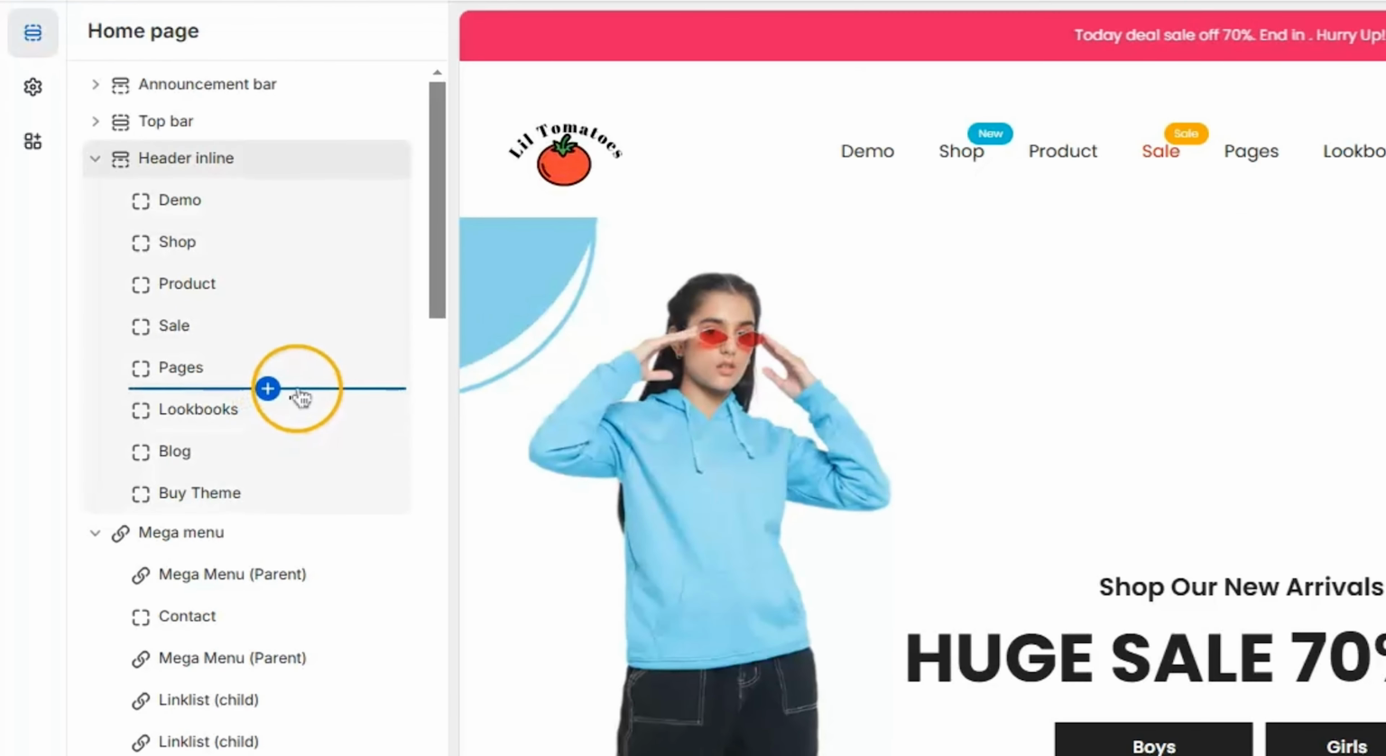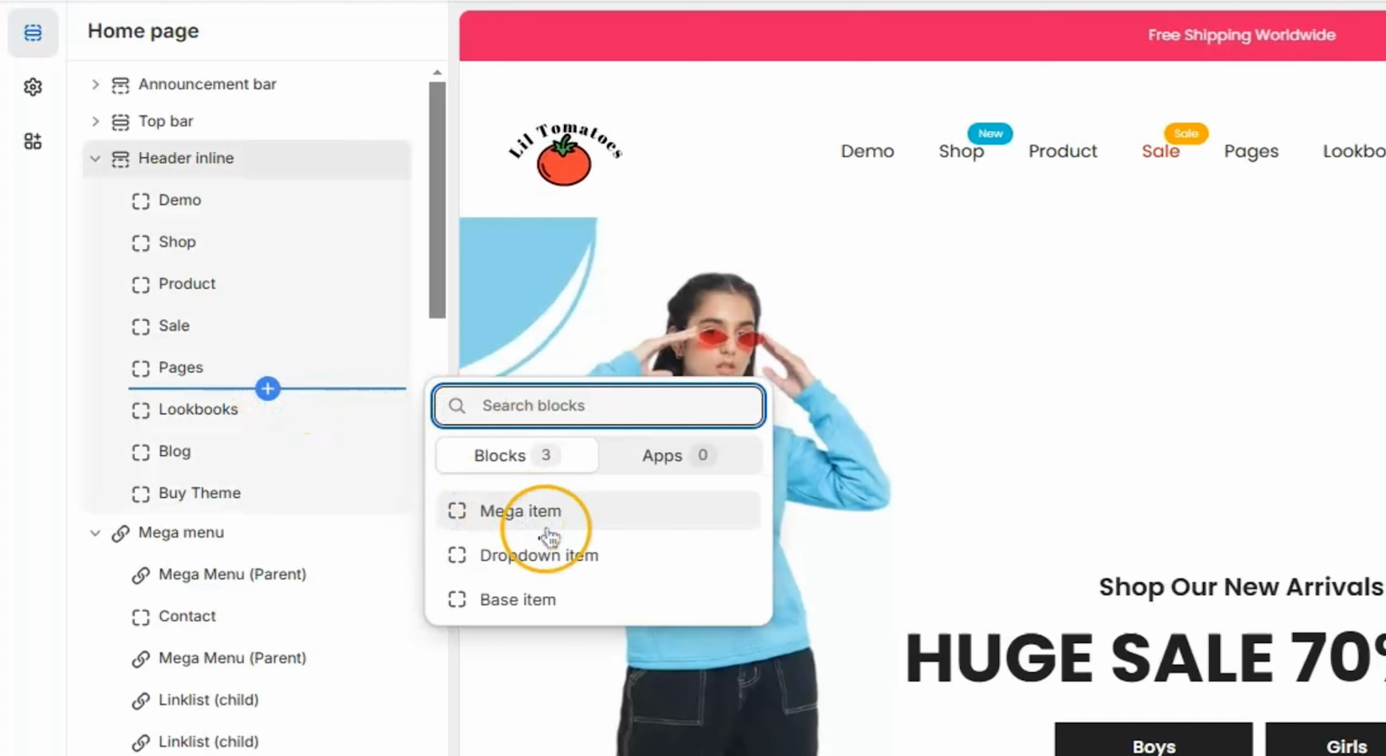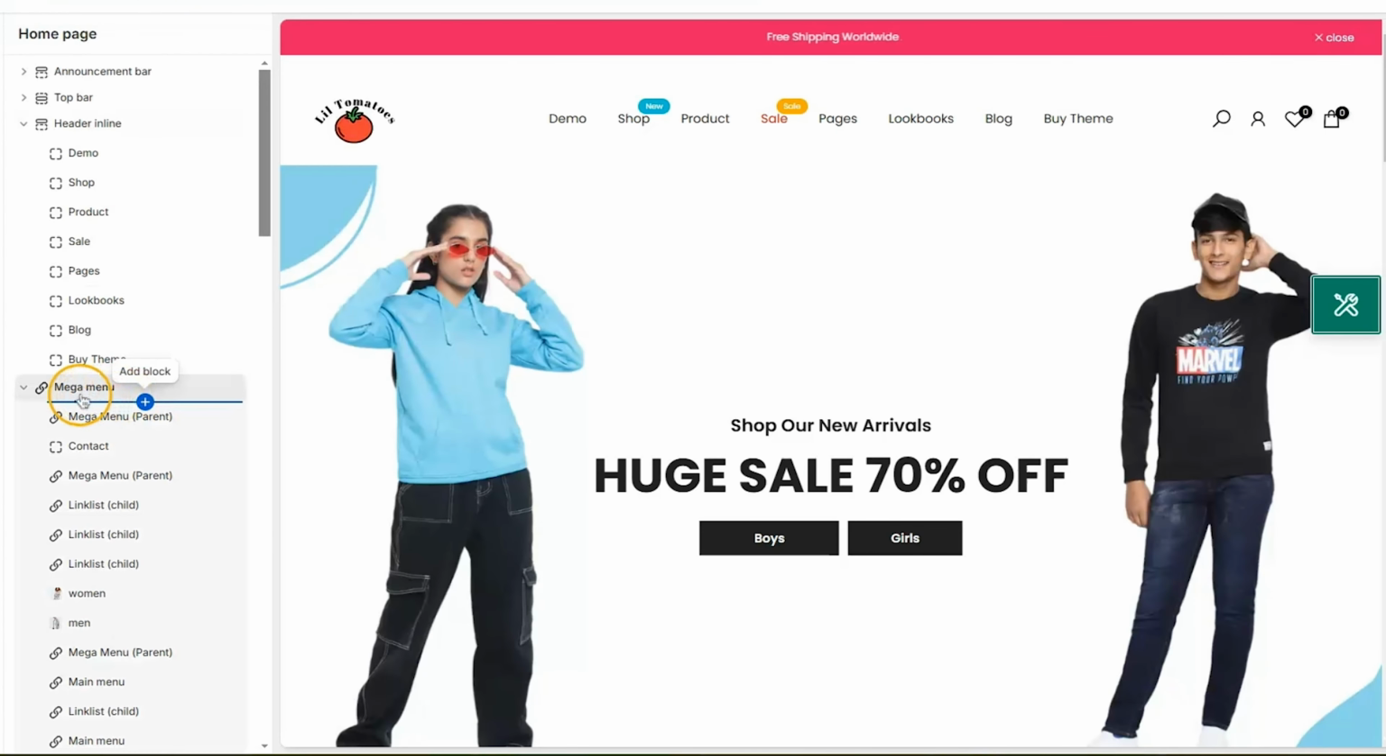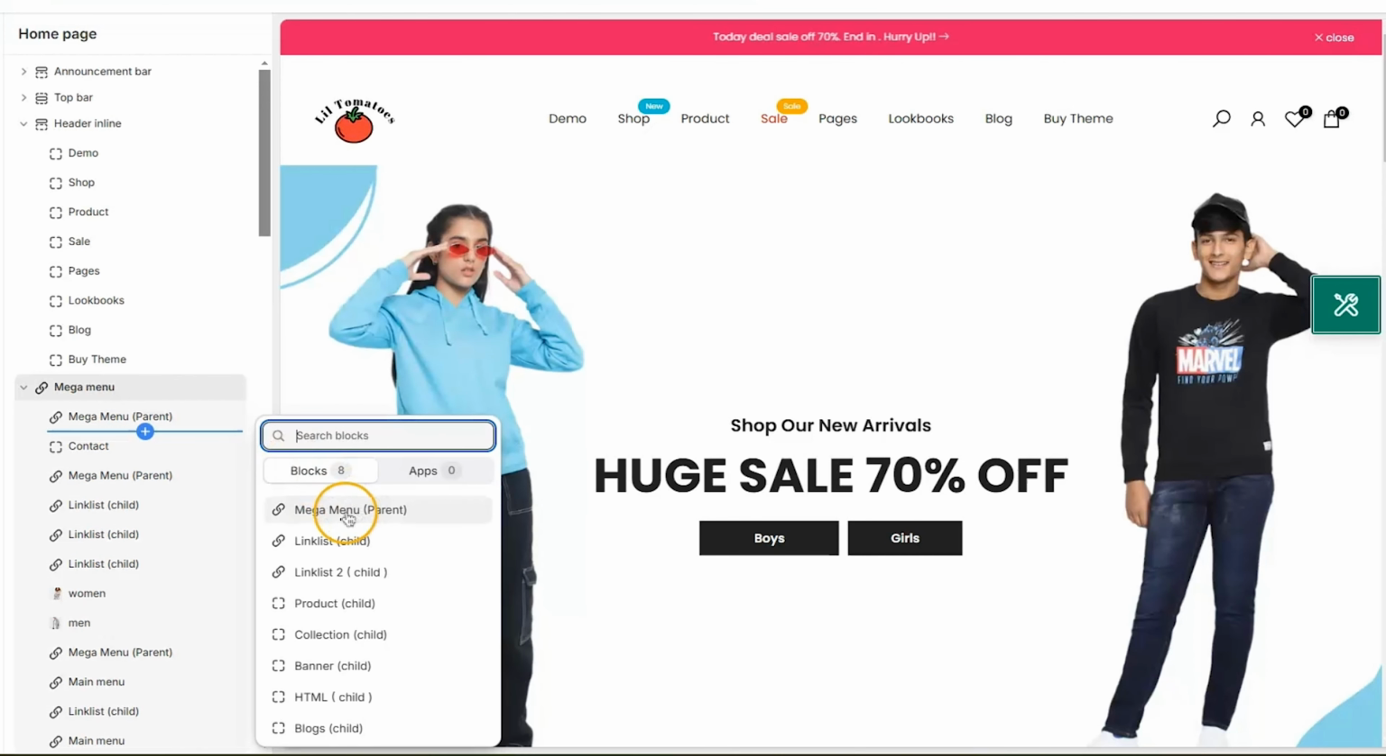In short, you need to use the Mega Item to show the Mega Menu, the drop-down item to show a drop-down menu, and the base item to show a simple menu. Next, on the left sidebar, you'll see this Mega Menu option. Under the Mega Menu, you'll see a lot of options. Kalles Theme provides 8 different blocks to use in the Mega Menu. In this list, you'll see this Mega Menu Parent option, and then you'll see these other options with a child label. I know it might seem confusing, so let me explain it with an example.